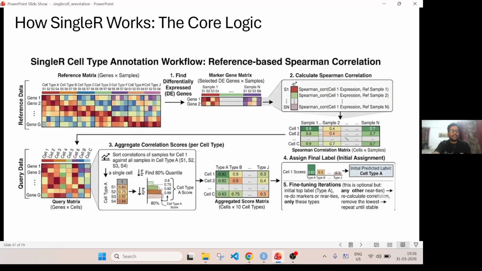So you assign that score to cell 1 for type A, because we took 4 samples, right? In the second phase you take cell 1 again, compare with S5, S6, S7, S8 and do the correlation, sort them, select the 80% cutoff, and assign that score to the second type. By repeating that process for cell 1, you get a score against type A, type B, type C, type D, like that. So for every cell type in the reference data set, you get a score. And the score is simply the aggregation, the 80th percentile, of the correlation coefficients.